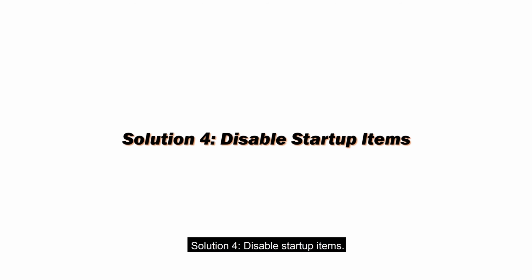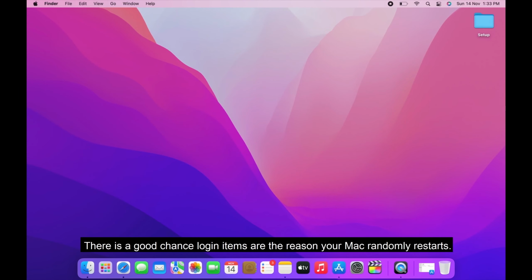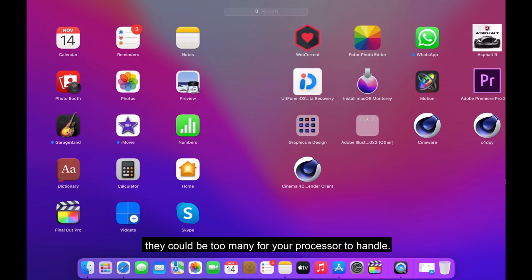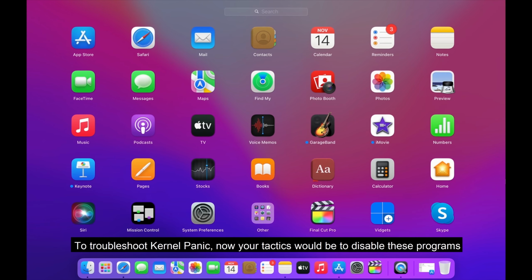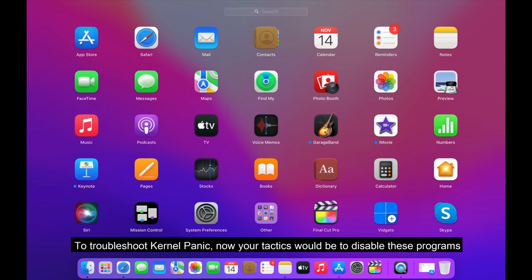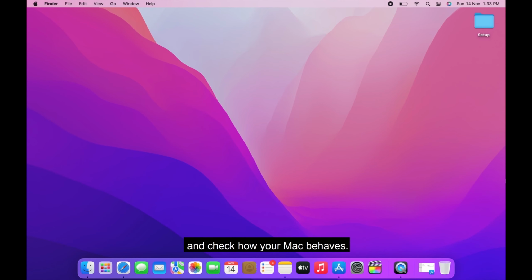Solution 4. Disable startup items. There's a good chance login items are the reason your Mac randomly restarts. With dozens of apps launching on startup, they could be too many for your processor to handle. To troubleshoot kernel panic, now your tactics would be to disable these programs and check how your Mac behaves.